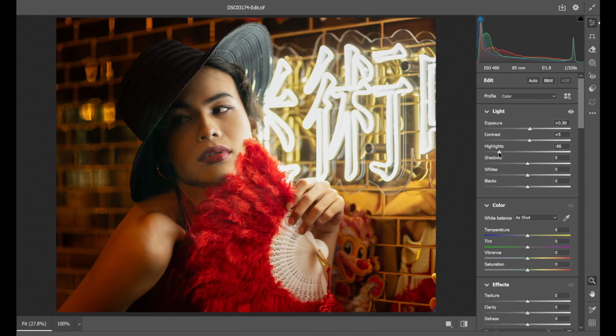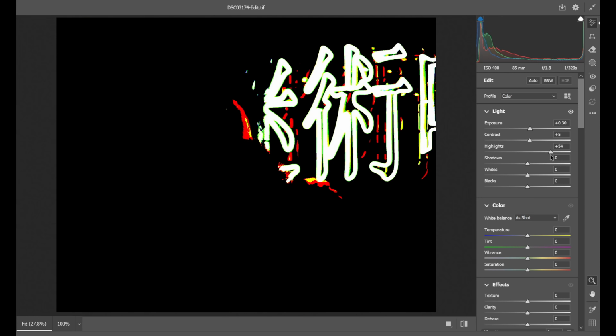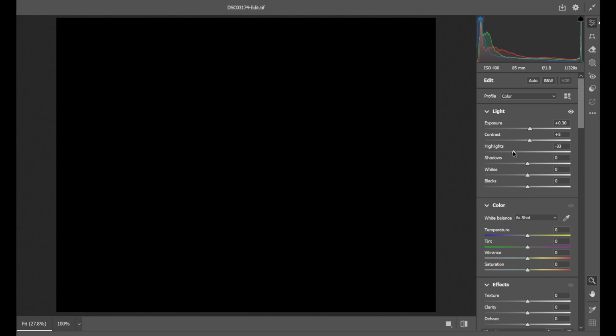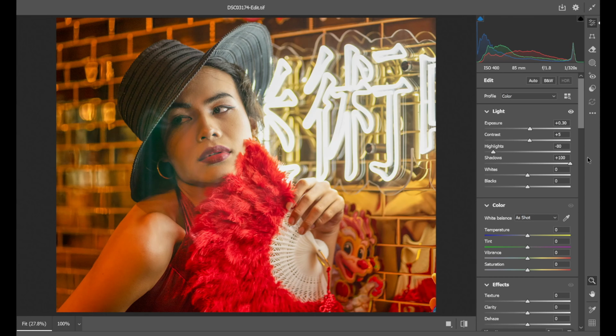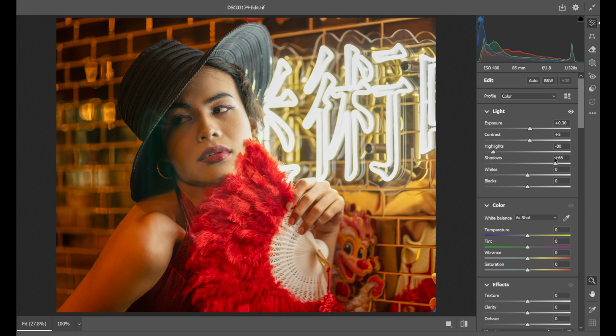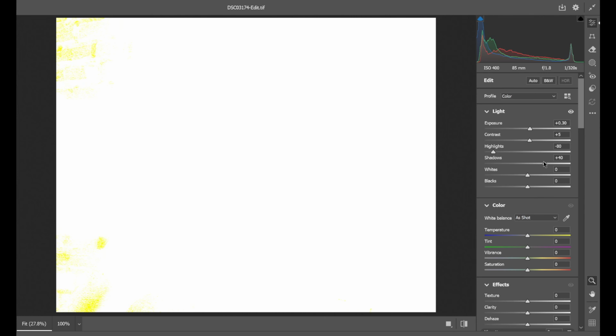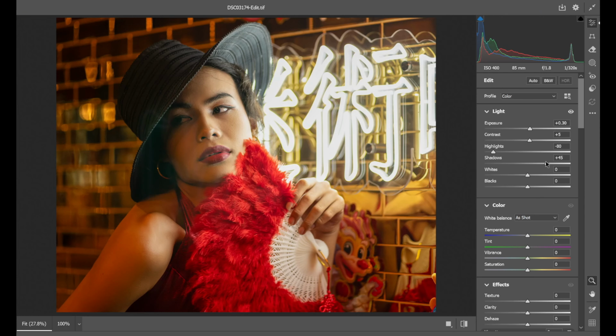Lower it down, you will see. If you're not sure what you are editing, what I said is press your Alt key. It's like that, so highlight is affecting. I just want detail from the highlight, so I push down this highlight to 80. More detail will appear. For the shadow, I add more detail in the shadow, but I don't want too much. It's around 40 to 50, 45.